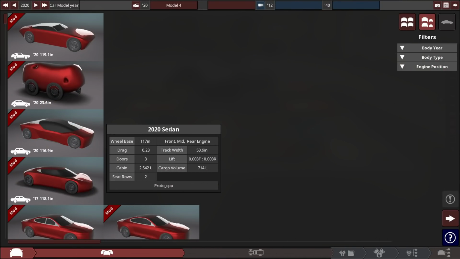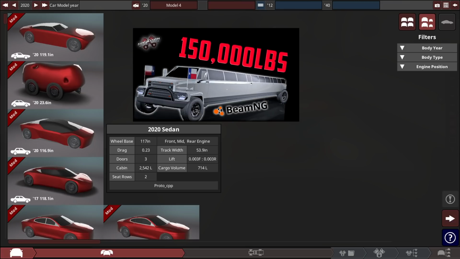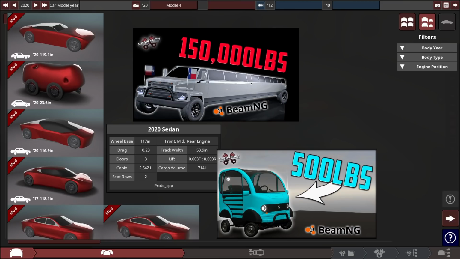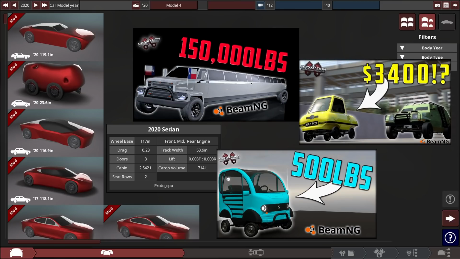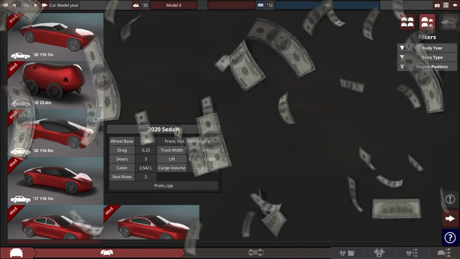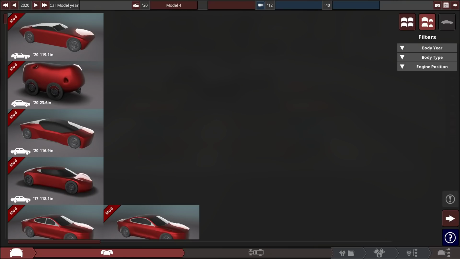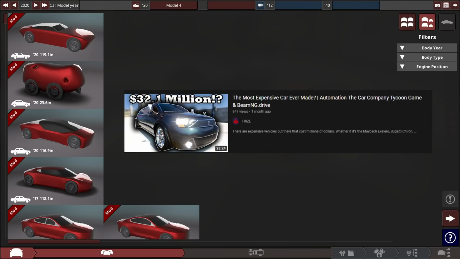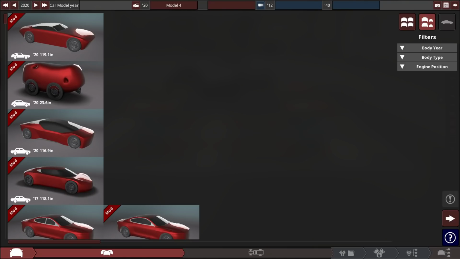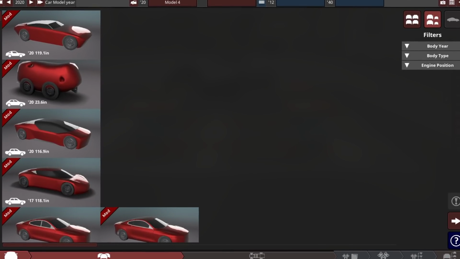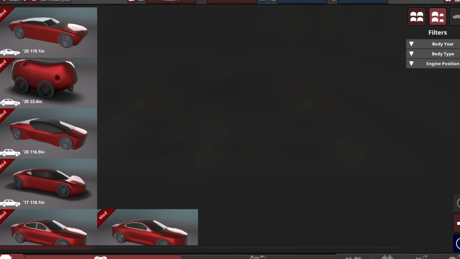BeamNG.Drive. So in the past I've made the heaviest car possible, I've made the lightest car possible, I've made the cheapest car possible, but I haven't made the most expensive car possible, and that's exactly what we're going to be doing today. I know it's been done, people have made a video or videos on the most expensive cars, but I want to go a step above that. I want to make a more expensive car by a decent margin compared to theirs. So that's exactly what we're going to do today.